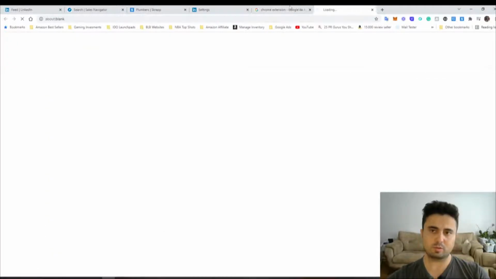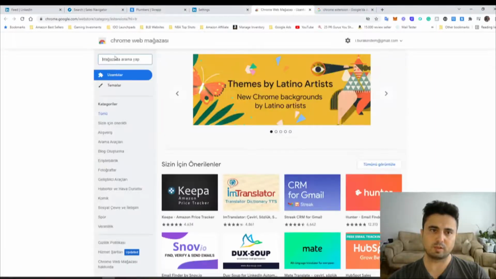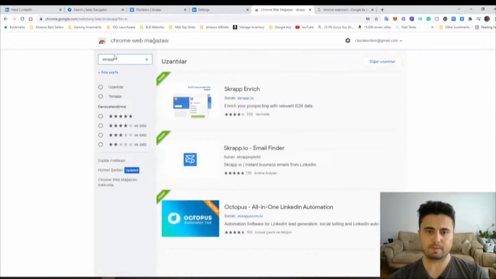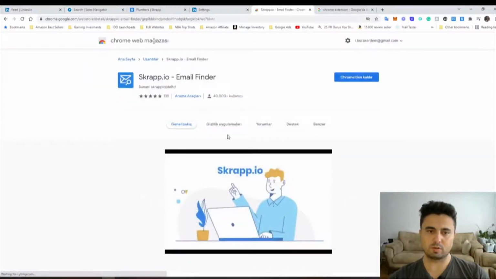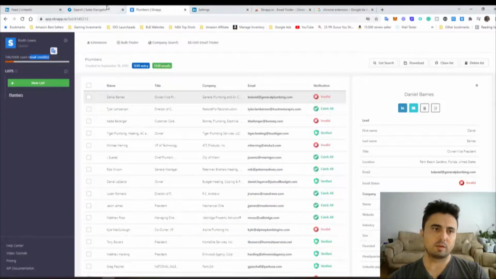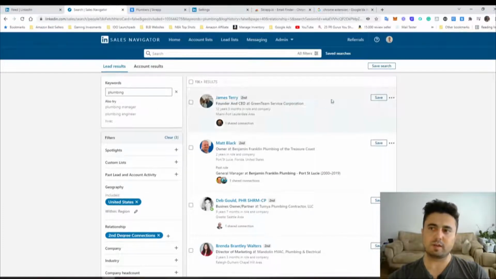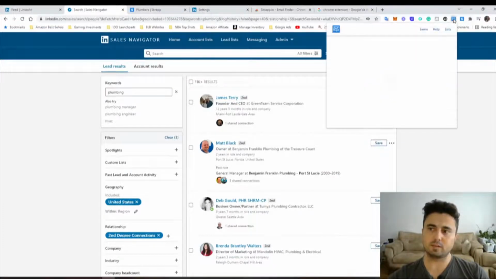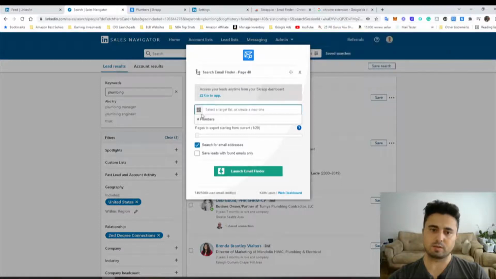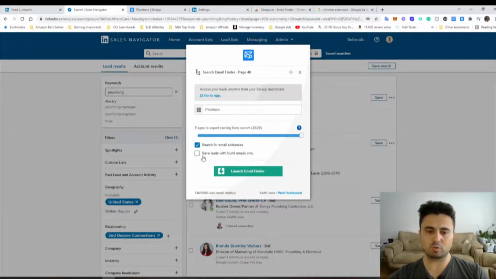So go through Chrome extension and just type here scrap. As you can see, scrap email finder. We will use this one. And you need to come to Sales Navigator and click email finder. And click the list that you created before and choose how many pages you want. And click save leads with found emails only and click launch.